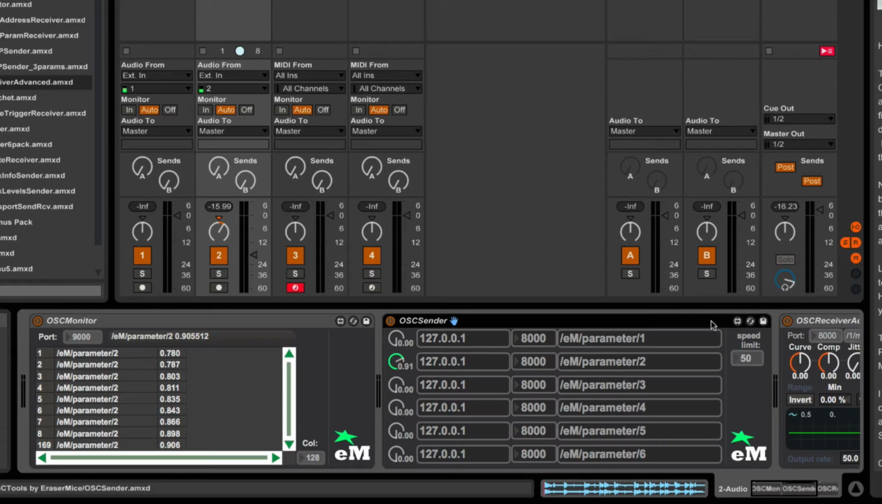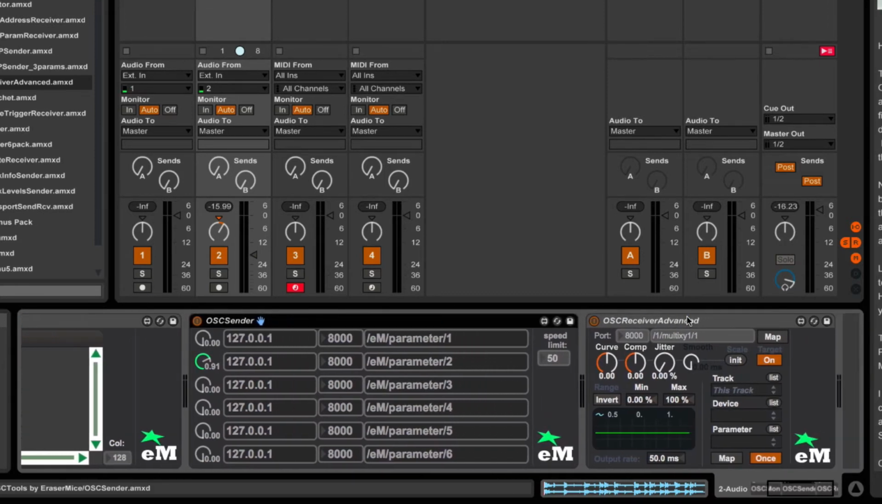So I'm going to come over here. Let's say, all right, map. I change the parameter over here. That changes, and say I want to map that to this volume up here, for instance. Okay, real easy to do. So this is going to be kind of a workhorse. If you want to just control one parameter real quick and easy, this is the device to use.